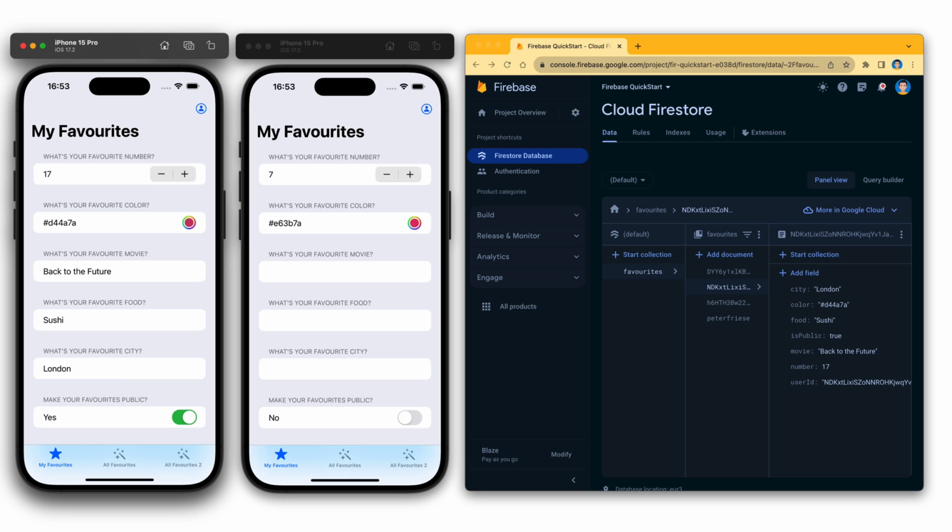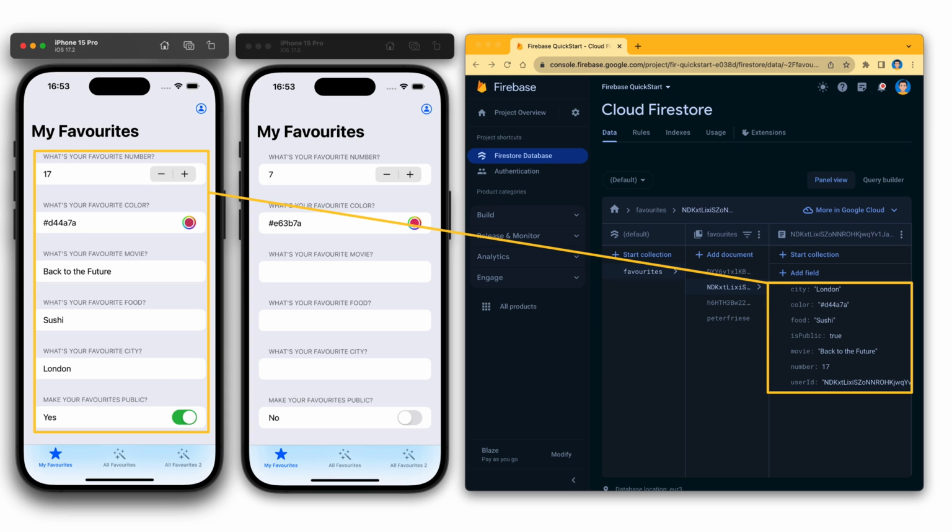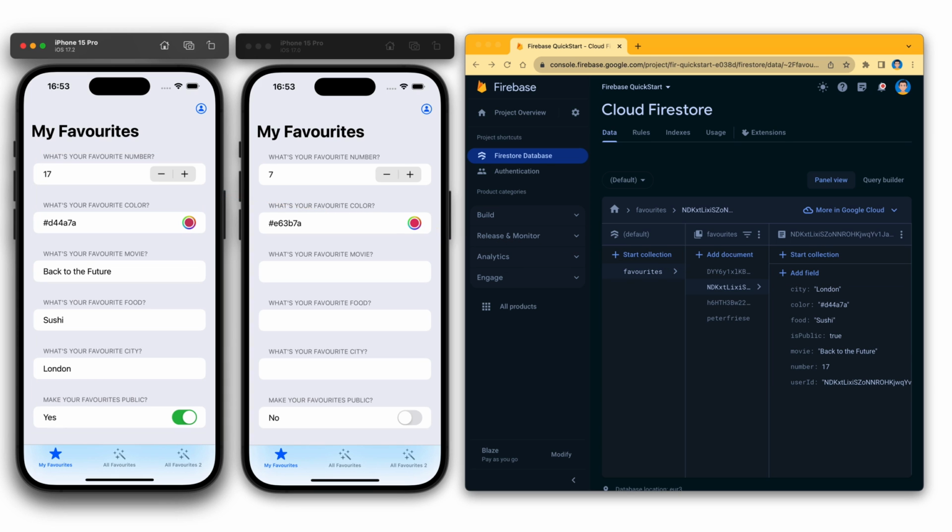So let me run this application to demonstrate how all of this works. I will start the app on two simulators and sign in two different user accounts. So here in the simulator on the left, I've signed in as an existing user, and you will notice that the values shown on the UI match the values in the Firebase console. In the simulator on the right, I've signed in as a new user who hasn't used the app before. You can see that all the fields are still empty or show some default values. If you look at the Firebase console, you will notice that there is no document for this user yet.